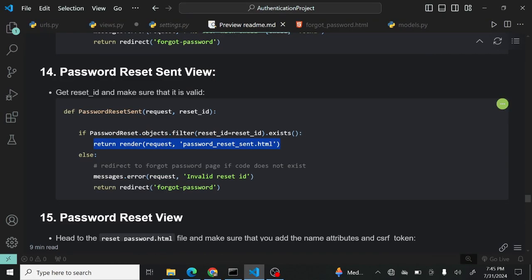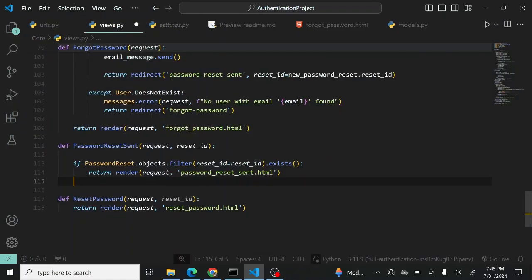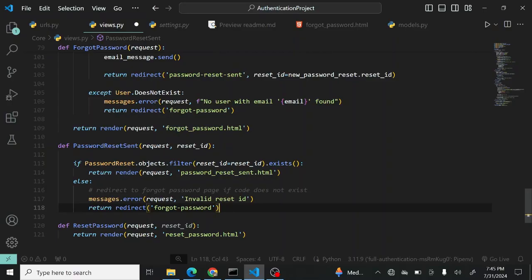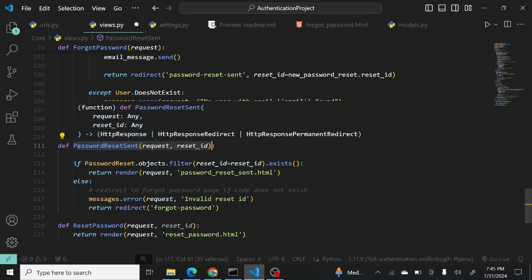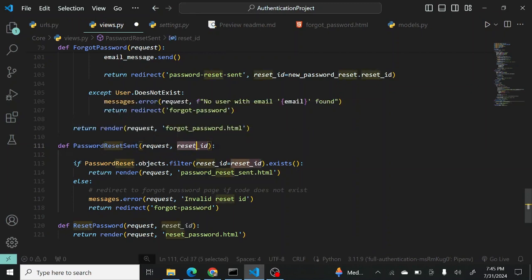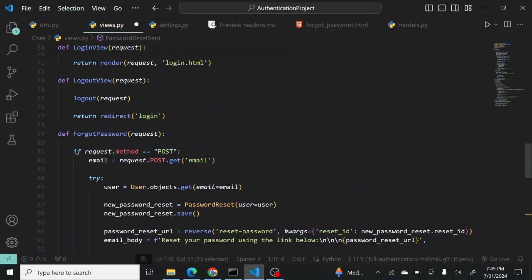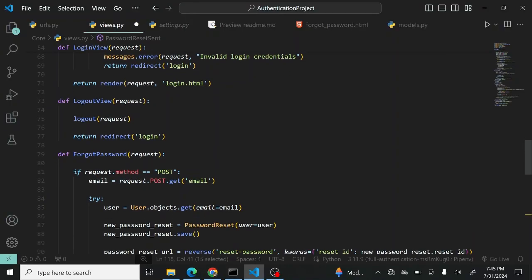But if it does not exist, we just want to generate a new error and redirect the person back to the forgot password page. So if, for example, the person tries to access this page with a reset ID that is invalid, then the user is going to get redirected to the forgot password page or the forgot password URL, which is this view.